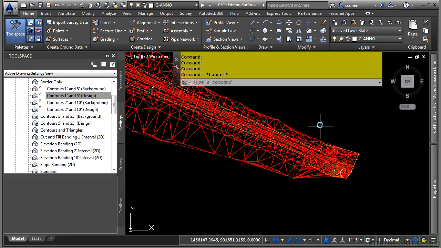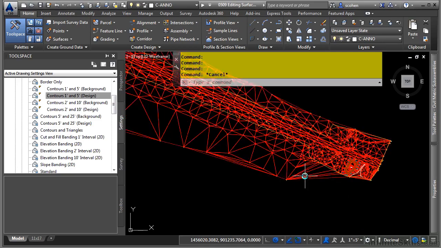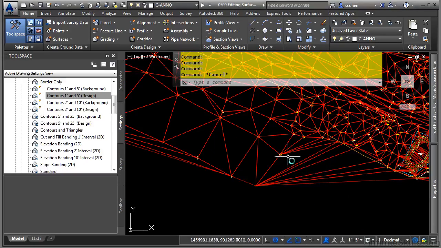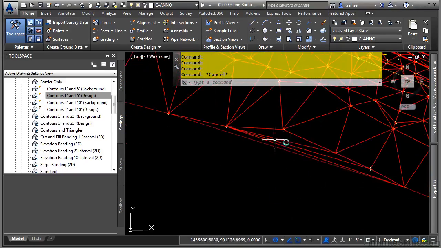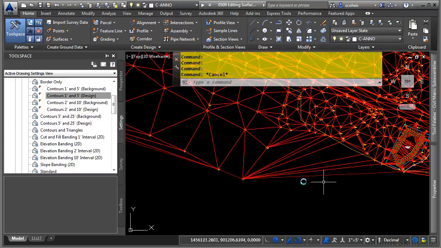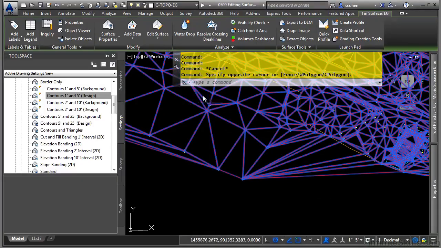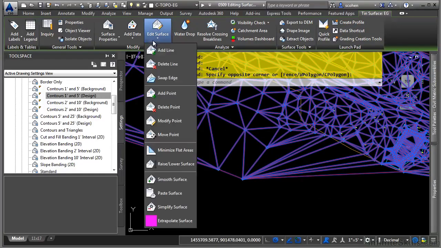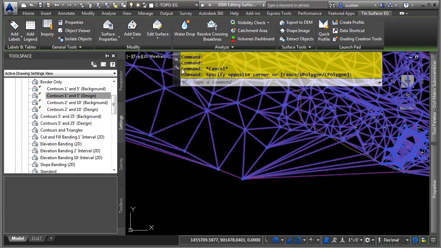In this section, we want to talk about how to delete lines, which is what they refer to as triangles. You're always going to have erroneous triangles, like let's say this section here and this section here. So let's look at how you can remove those. We'll select the surface, and in the Modify panel, we have the Edit Surface dropdown. Let's simply click Delete Line.